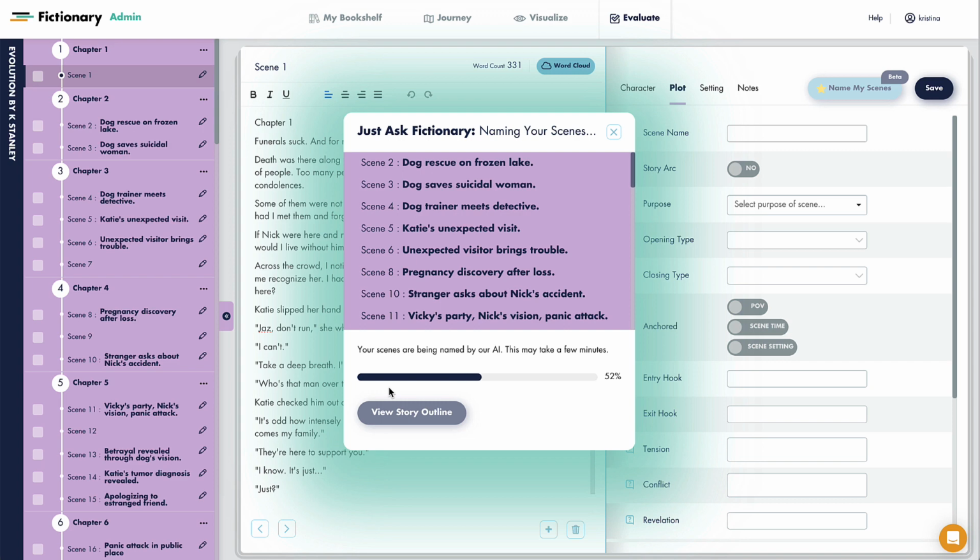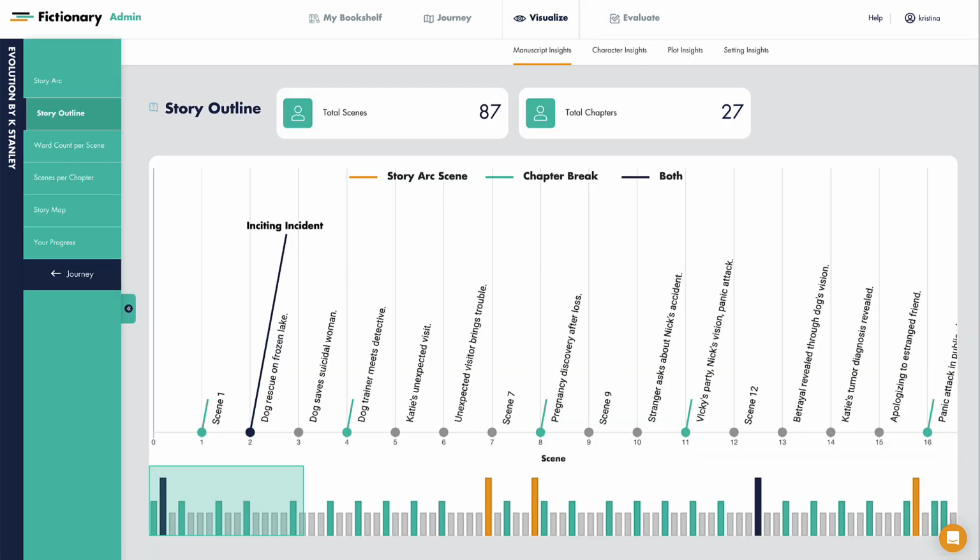You can scan the list and analyze if the scenes appear in the best order to create suspense. Editing becomes much easier when you have a story outline to follow. In addition to naming the scenes, you can see the names in a Story Outline Insight. The Story Outline Insight shows you every scene in the context of the story arc.